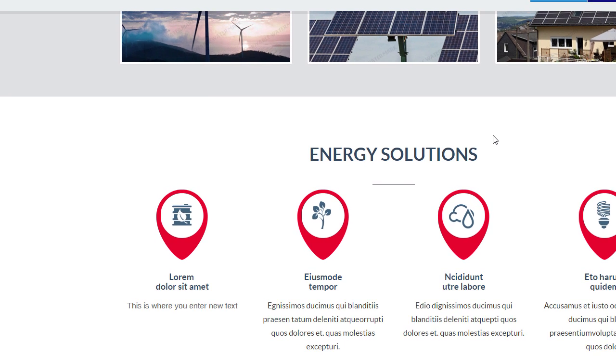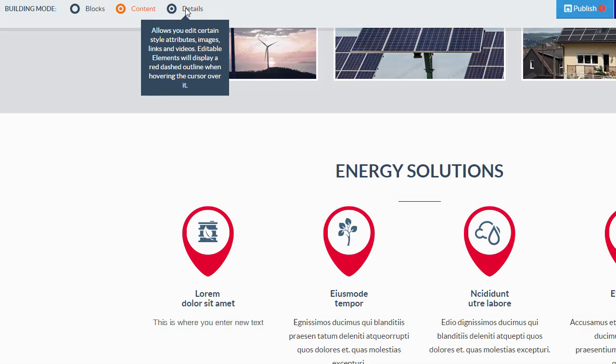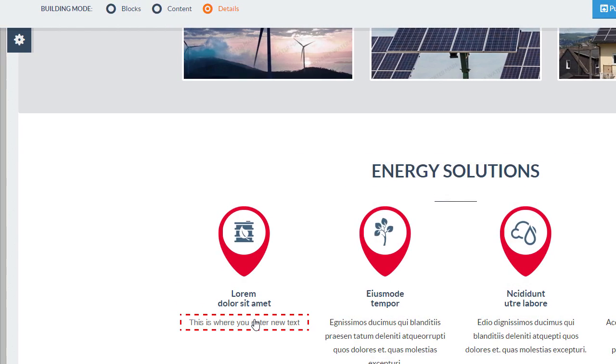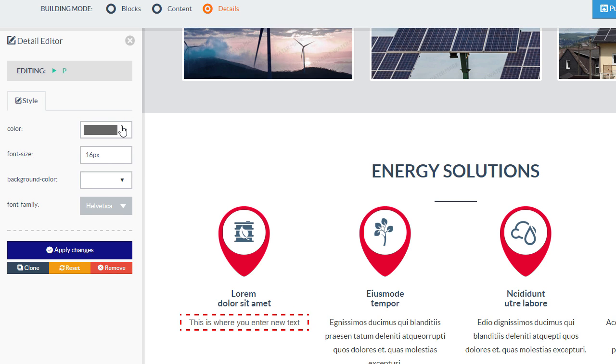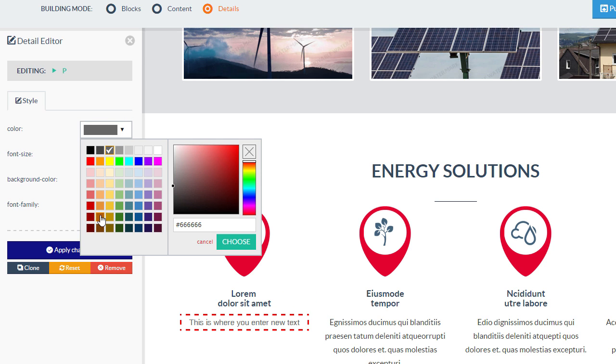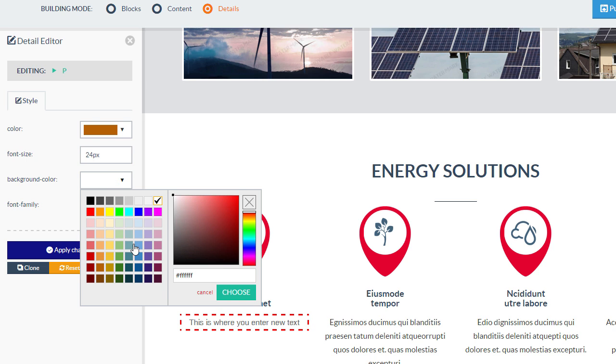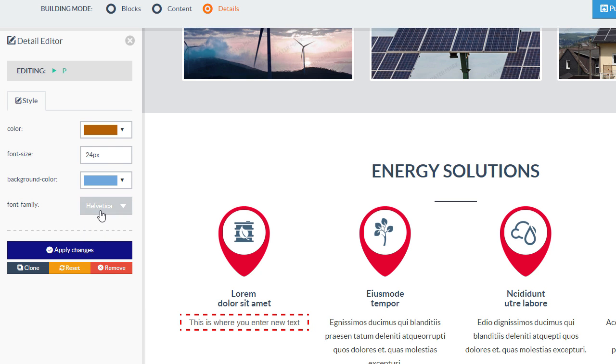If you want to change the font in any way, use the detail editor. You can select any color of font, the size of the font, or the color of the background to the text.